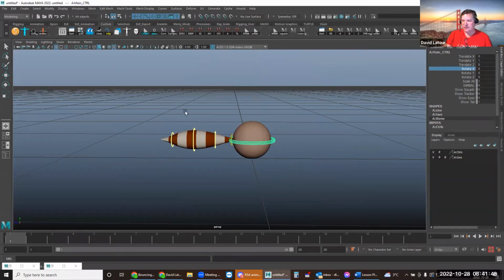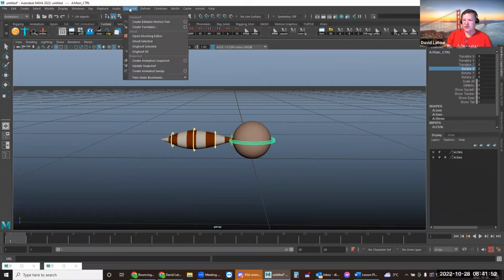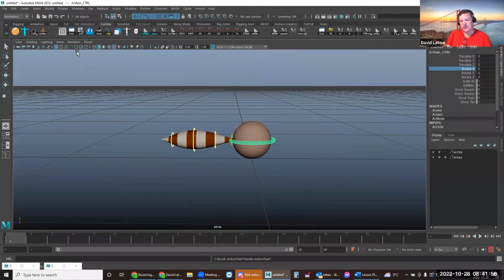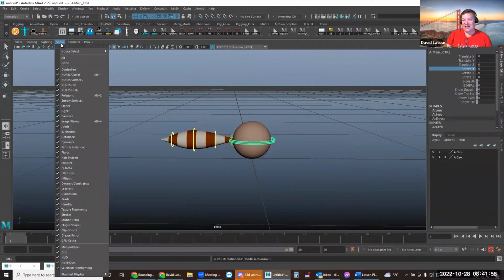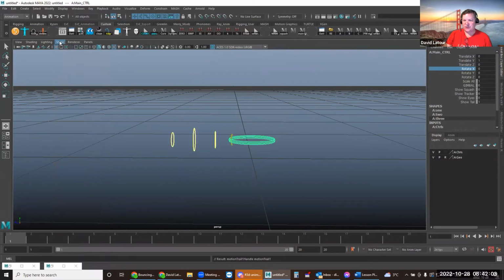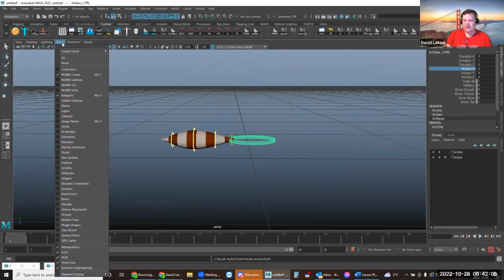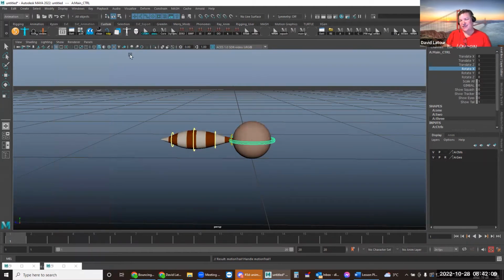I'm going to do a couple little things as well to make it easier to see. I'm going to go under the animation menu, visualize, create editable motion trail, and I'm going to add a motion trail to the character, even though I haven't actually animated anything yet. I'm also going to say show none, show NURBS curves, show polygons, show NURBS surfaces, and finally show motion trails. So the only things I'm interested in.